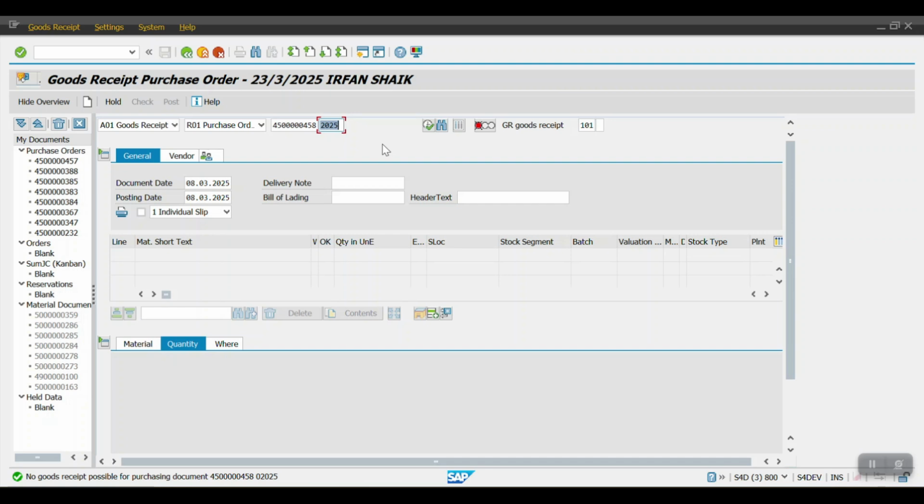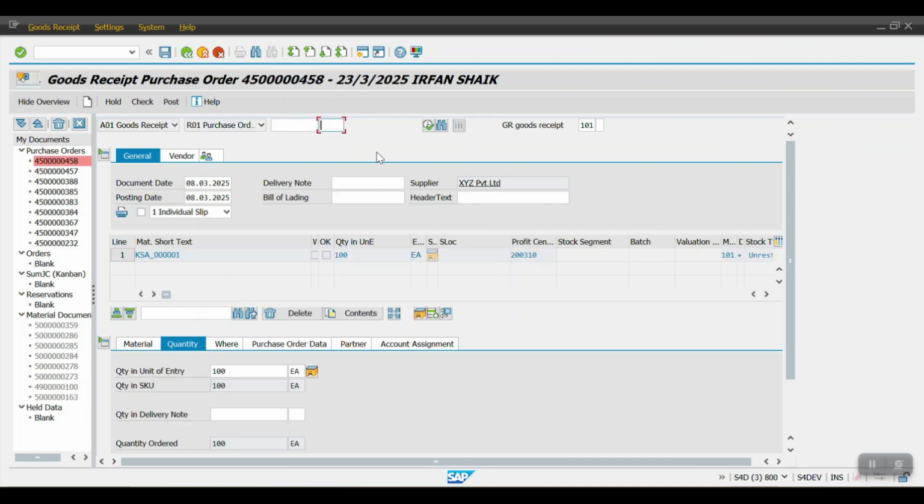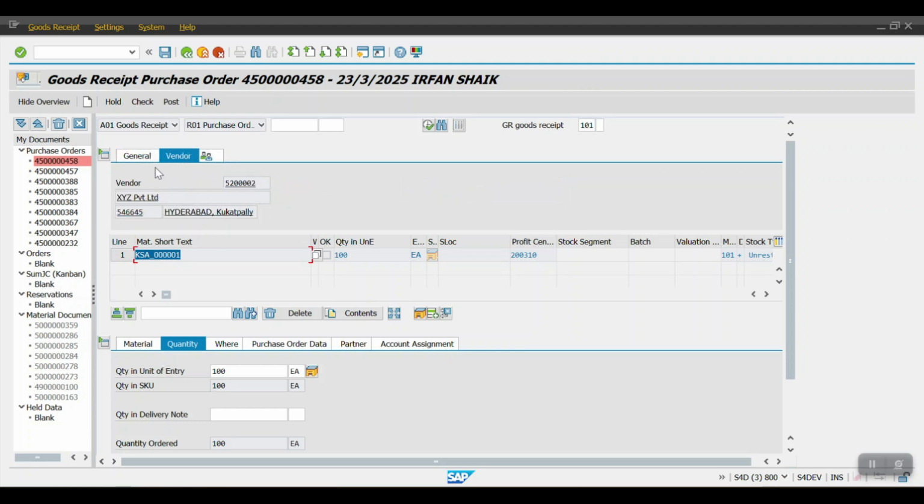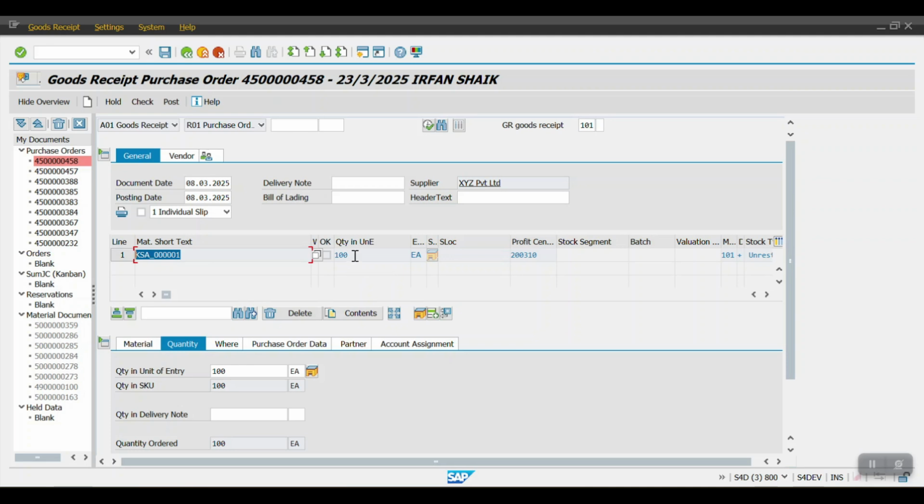Okay, goods receipt for purchase document 2025. Sorry. Okay, yeah, just hit enter. You can see here this is the 100 quantity for which we have created the PO, and here you can see the supplier details. Now let's suppose I have created the PO for 100 quantity, but I want to make the GR for only 50 quantity. Then you just need to change the quantity here, then hit enter.